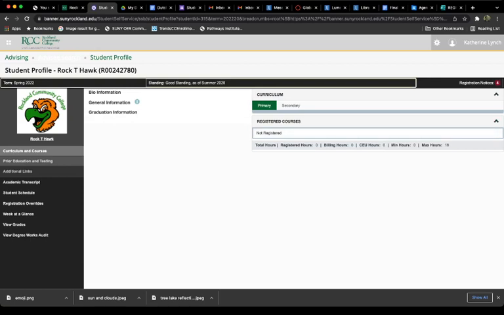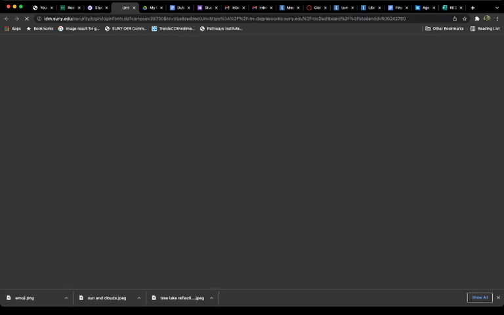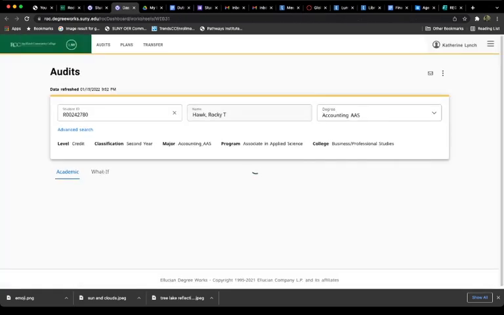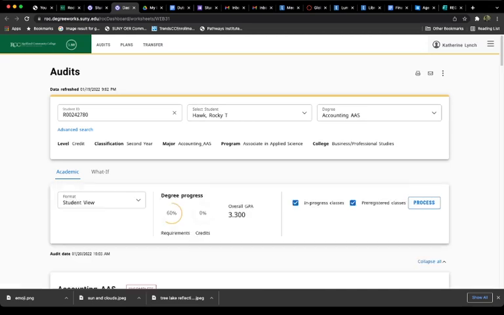The first thing I want to do is show you how Rocky can connect to the DegreeWorks audit system, which will help him understand his progress in his degree. Down here at the very bottom of his profile page, there is a tab called View DegreeWorks Audit. And if I click on that, it's going to launch a new tab. And this is a relatively new piece of software that RCC is using, and it's really quite useful.